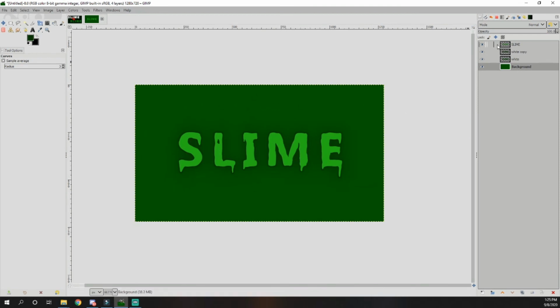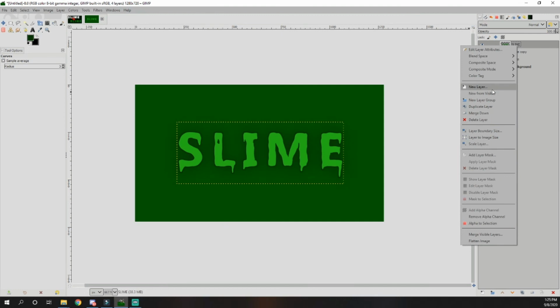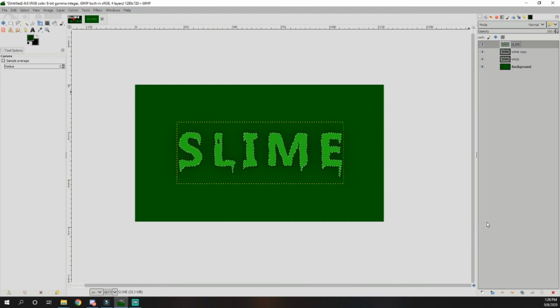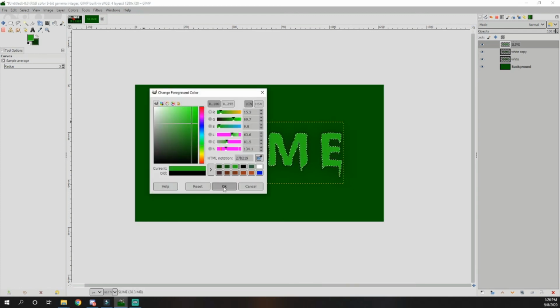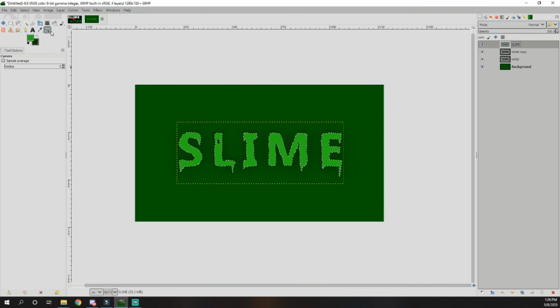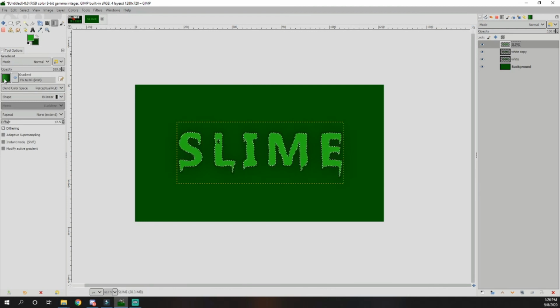One thing you can do if you really wanted to, one thing I didn't show you earlier, and it doesn't matter because you can go back into this. The slime text layer is just a plain green. What you can do to change that, just to give it a bit more, is to alpha to selection that, and come over here and we're going to make that dark green the background, and we're going to change the foreground to a light green. So we've got the two greens here, and then over where the paint bucket tool is, you want to click and hold, go to gradient, make sure that this is foreground to background RGB, and that's going to blend those two colors together.